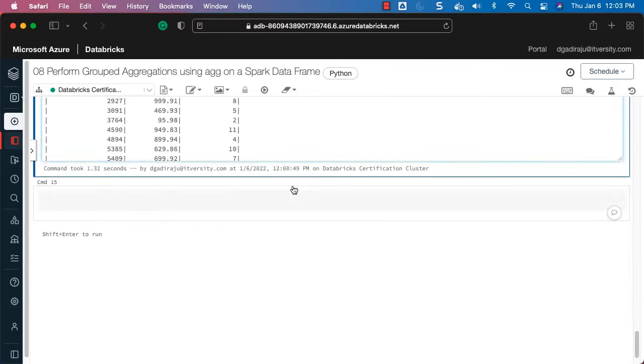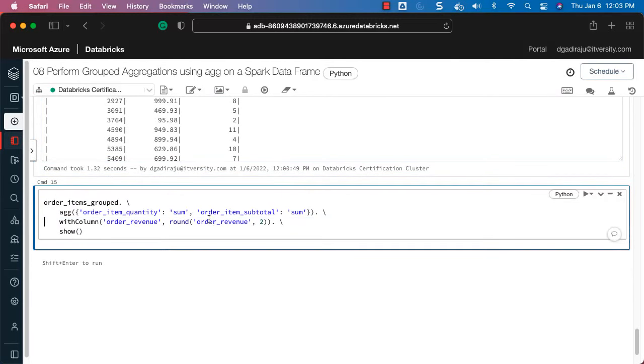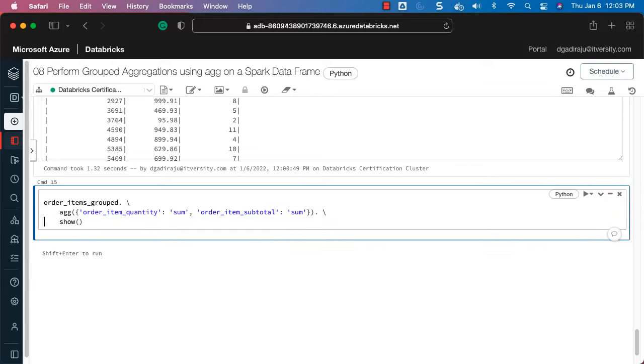Let me copy this. Let me paste here. I can delete this. I can also delete this. These are not that important. Now let's say instead of using sum on order item quantity and sum on order item subtotal, I would like to get sum on order item quantity and also min on order item quantity. Let me replace order item subtotal with order item quantity. Let me say min here.